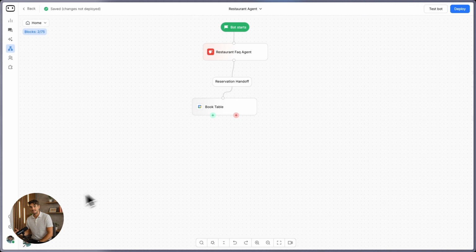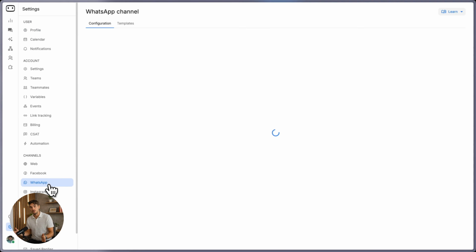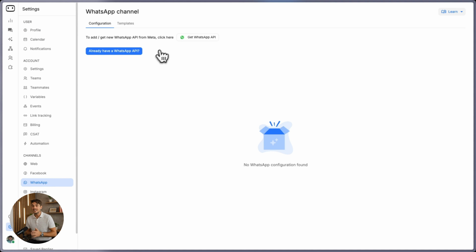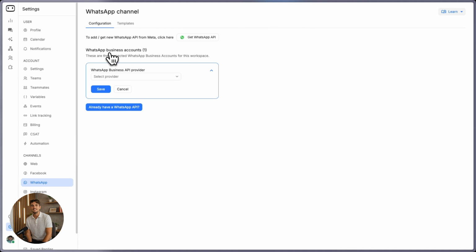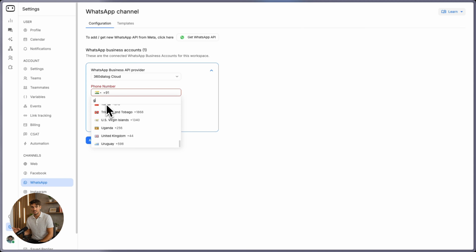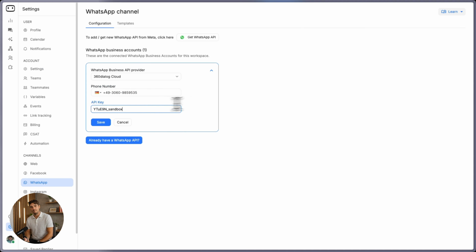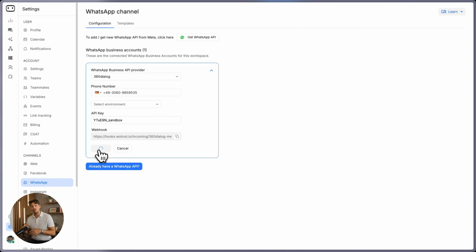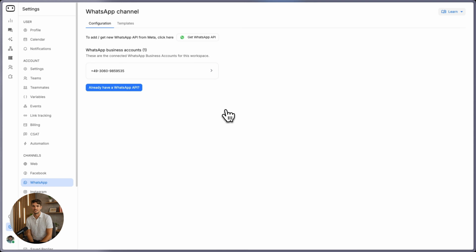Now let's deploy this. Go to Settings, then Channels, and select WhatsApp. Connect your WhatsApp business number. WotNot supports this through the WhatsApp Business API, so make sure you have that set up with your provider first. If you haven't connected a WhatsApp Business API number yet, check out our video on exactly how to do that. Links up above and in the description.